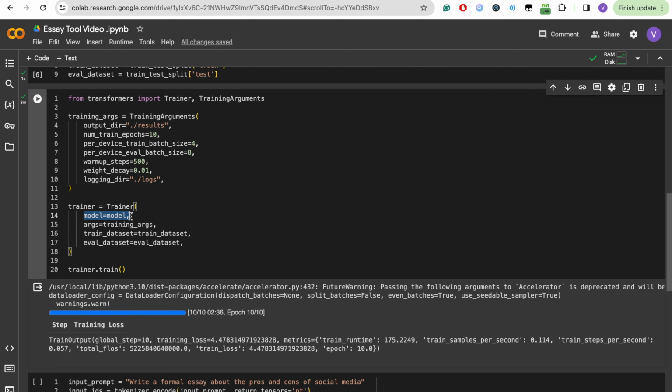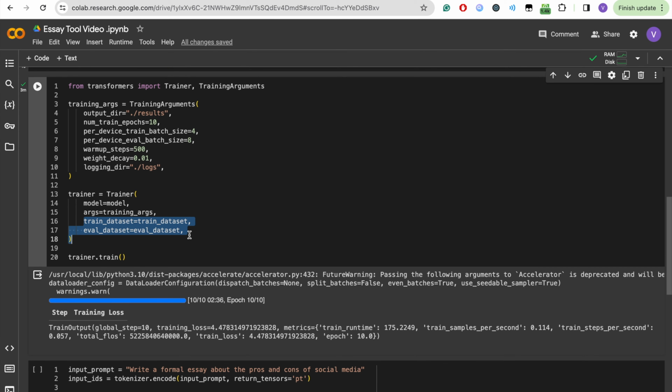The model itself is the variable that we had assigned earlier, of the actual model that we're going to be using. And then the arguments are basically the game plan. It's all the arguments and parameters that we're giving to the model right here. And then we're just setting up the datasets. We're just telling the AI model what to actually learn from.